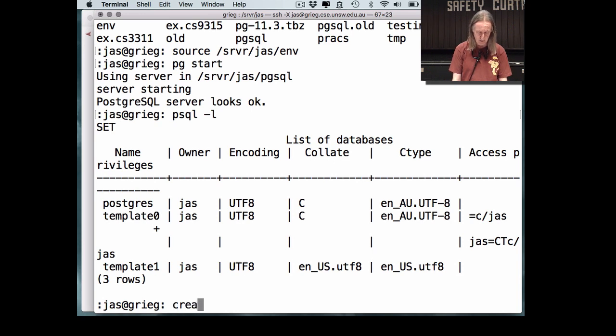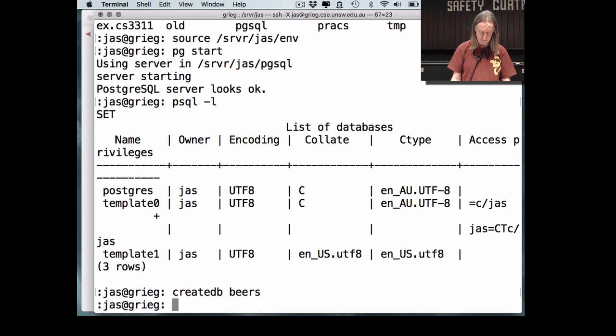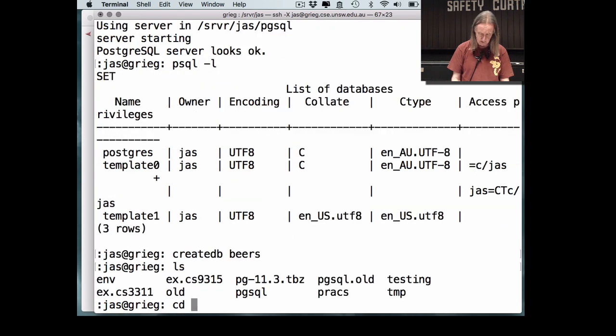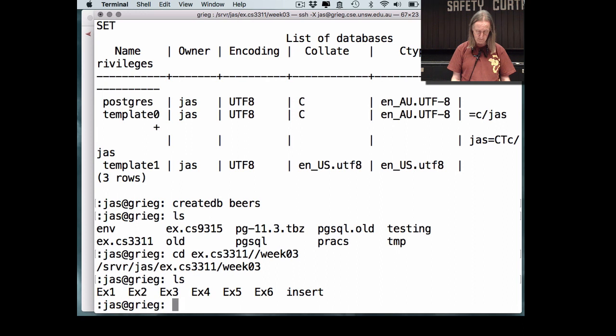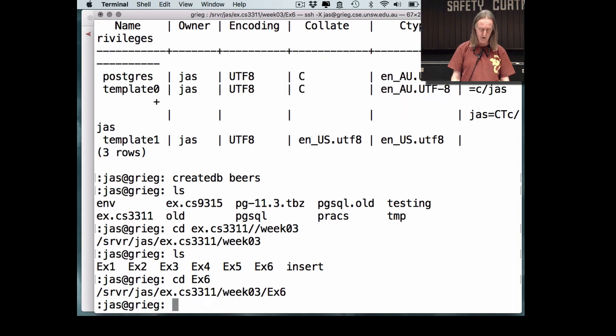So I'll have to rebuild my beer database. And one reason why I've been holding off, let's see, COMP3311, week 3. Well, remember that all of these exercise solutions will eventually end up attached to the website.